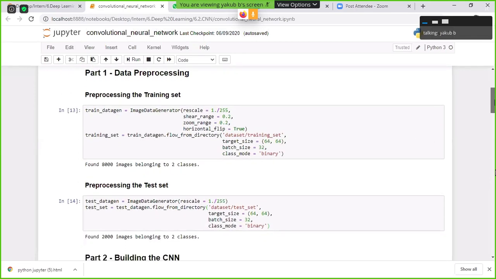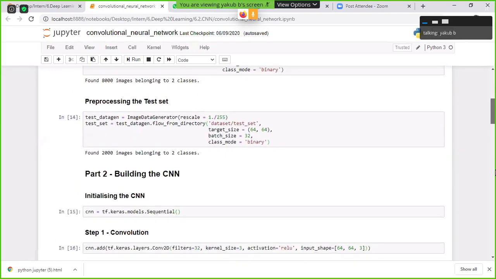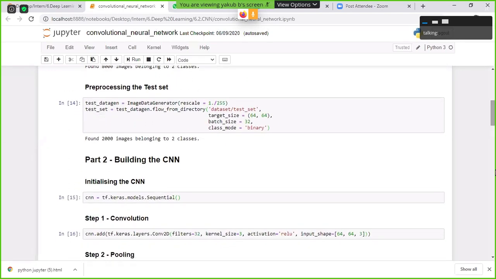So here we performed image augmentation on the training data. After that, we need to perform image augmentation on the test data also. So I'm performing image augmentation on the test data, specifying the test data path from the working directory. After performing image augmentation, we need to enter into the CNN operation, the convolution operations.